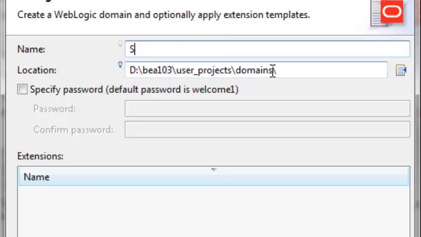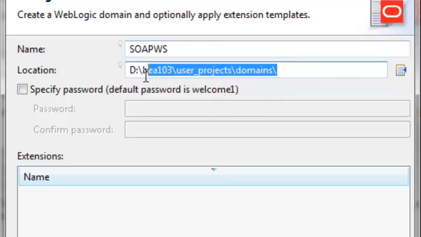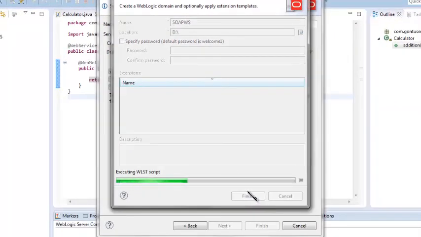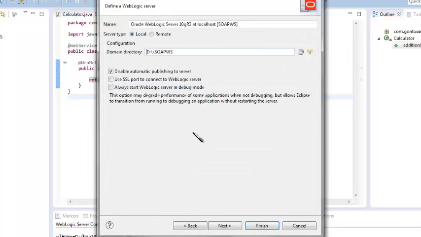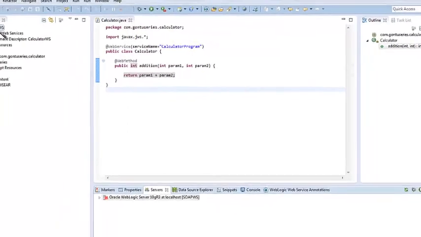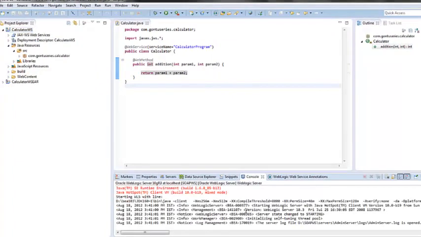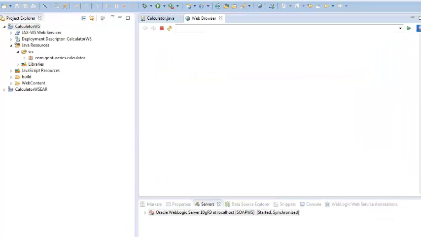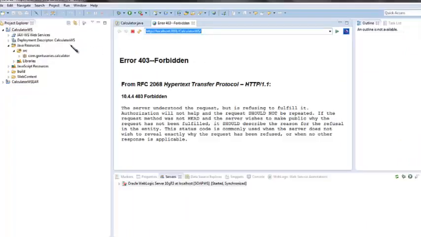I'm giving it the name SOAP WS, and I want it to get created in the D drive. Click on finish and it will create the domain of the server. Now click on finish and it will deploy the calculator web service on the server. Now the Calculator web service is up and running.